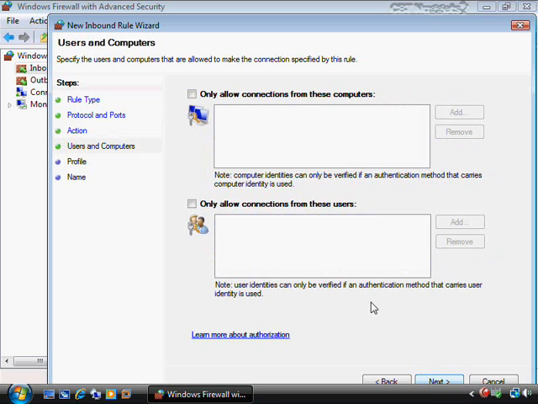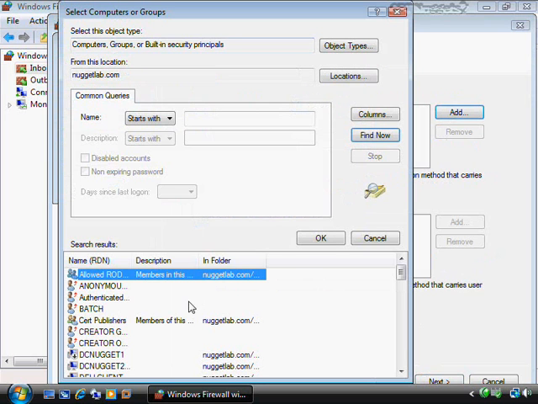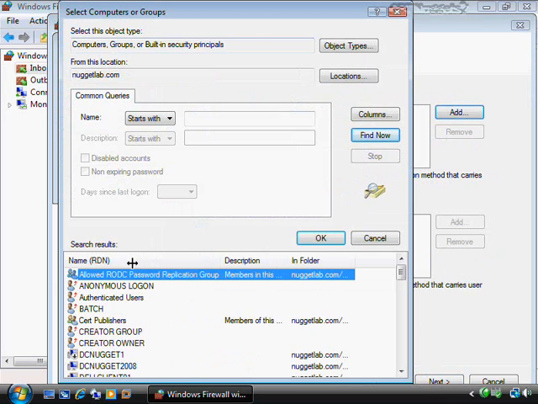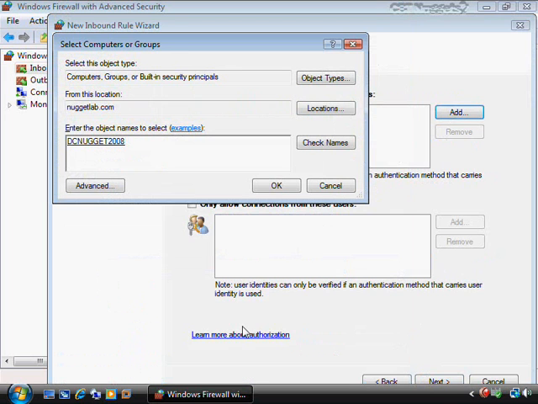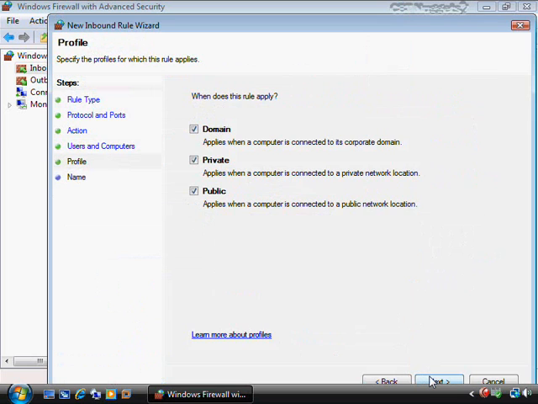So then I can click on next, and then I can say only allow connections from these computers. You've seen this kind of an interface before, but I'll just find a few computers here, and I'll allow one of these systems here, if I can browse down, like that one. I'll allow that computer to connect, and only connections from specific users. I could use a similar method there to locate the users that I want to be able to connect.